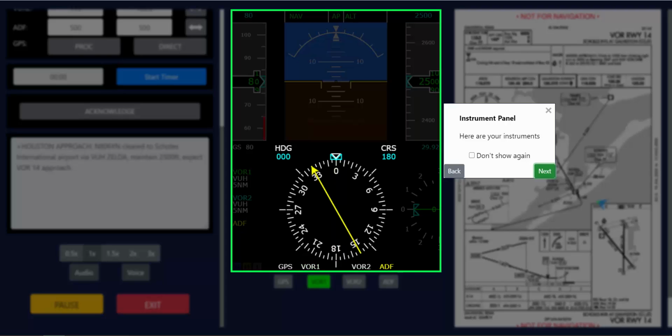Here is an ADF indication. Although these are hardly used anymore, it is still useful to learn. An ADF simply points straight to the station. I just set up your VOR as a compass locator. This behaves just like an ADF but with a VOR.